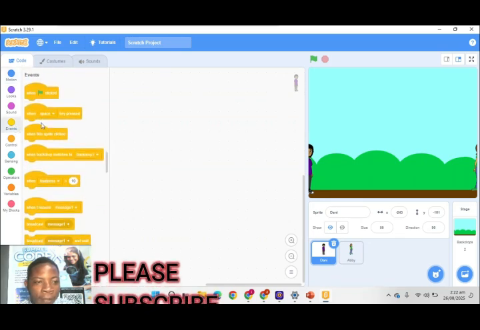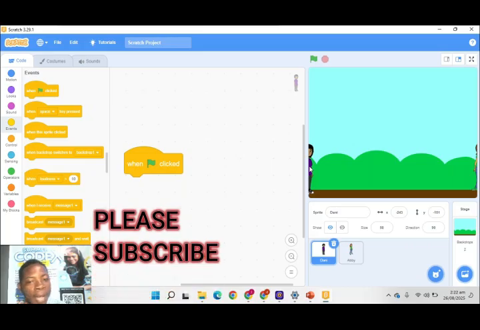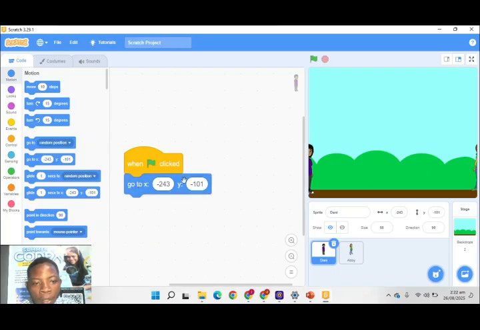So I'm going to say when green flag clicked. Now the first thing we want Danny to do, when we click on the green flag, is to move down to this position, and then he should hide. So to do that, we're going to come to motion and bring out the go to block. So go to this position. Now notice that we first of all placed Danny at the position where we want him to go to before bringing out the go to block. So always take note of that. You place the character first where you want it to go to before bringing out the go to block.